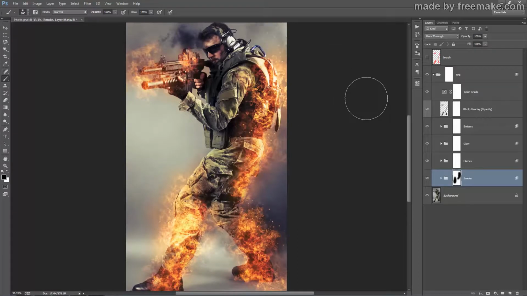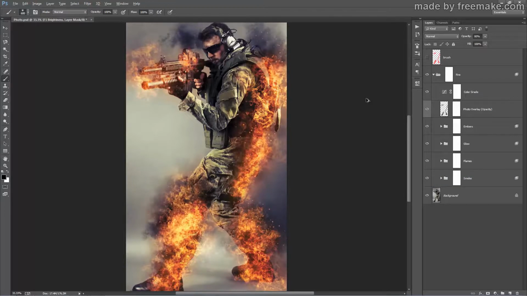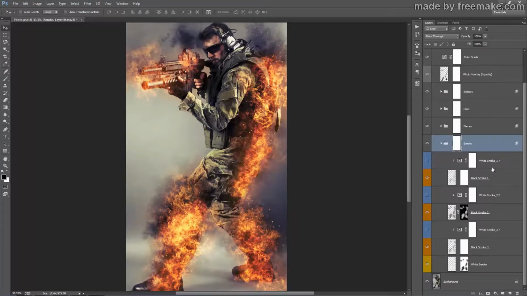So you don't have to have the smoke everywhere. You can control it with the folder mask as well, same with the flames and the glows. We'll go inside here and I'll talk about how this is set up.